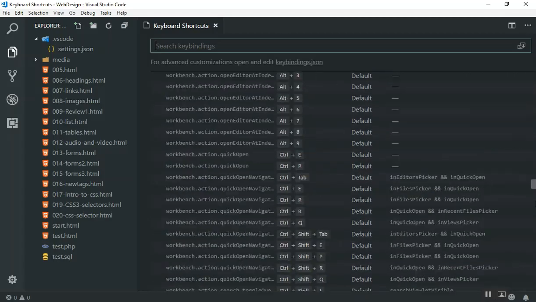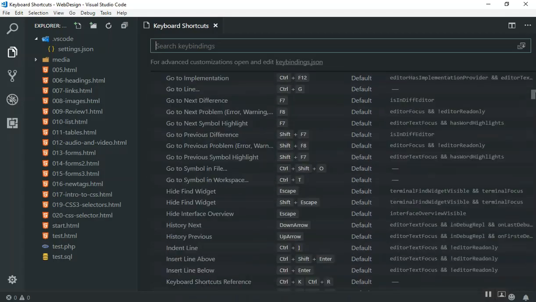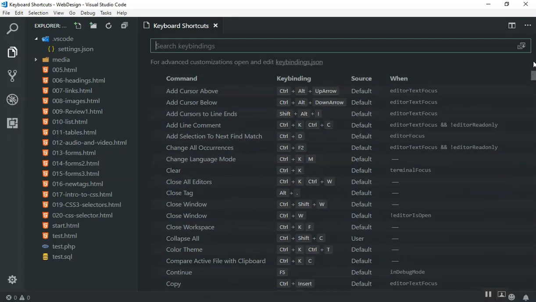You can just come down and see all the keyboard shortcuts. Some of the defaults are good, but some of them you can change and make the way you like. If you are new to the editor, get to know the default ones, because the defaults are already good. They are chosen by developers, so they are working just fine.